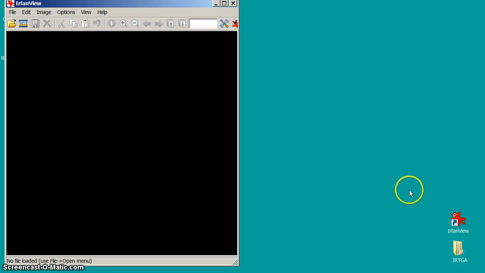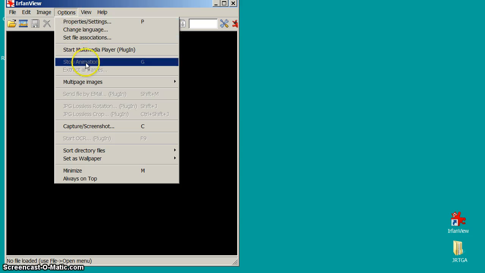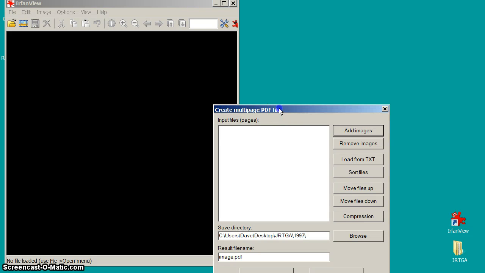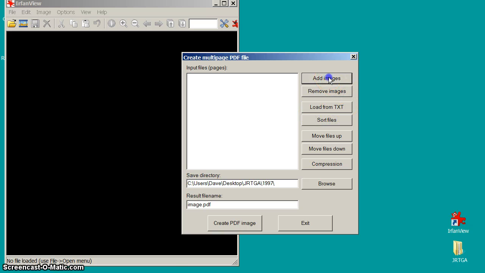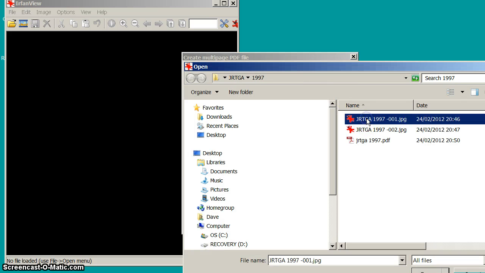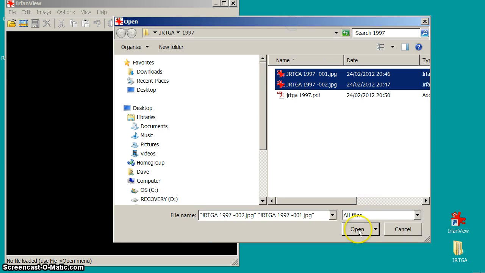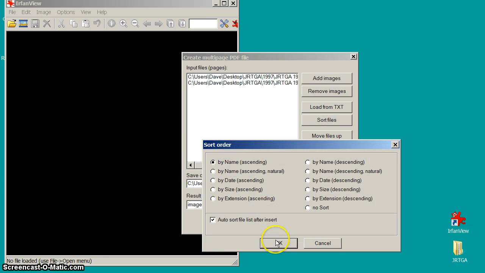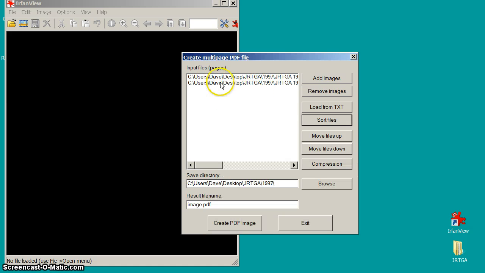So just to recap, we start IrfanView, we go to Options, we select Multi-Page Images, we create a multi-page PDF, portable document format file. We add the images. I'll click on the first, click on the last, and select Open. Sort the files by name, ascending. That will make sure that the images are sequenced in the correct order. That is, the pages of the scan are sequenced in the correct order.